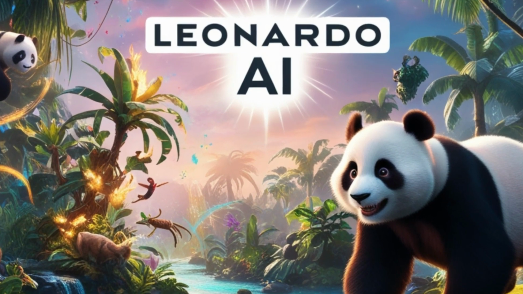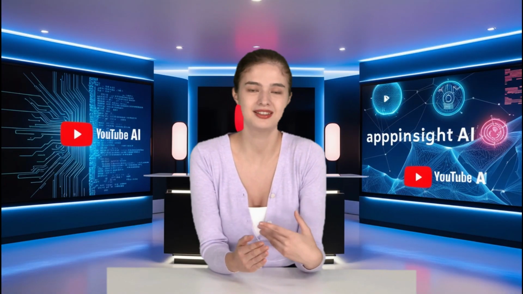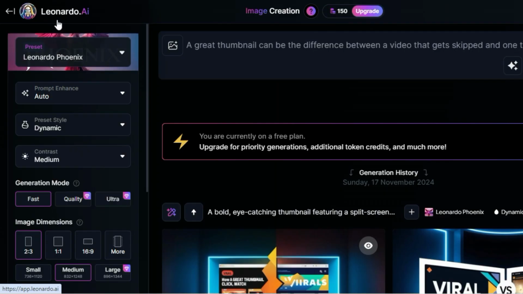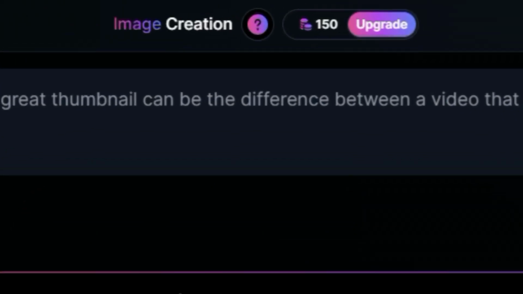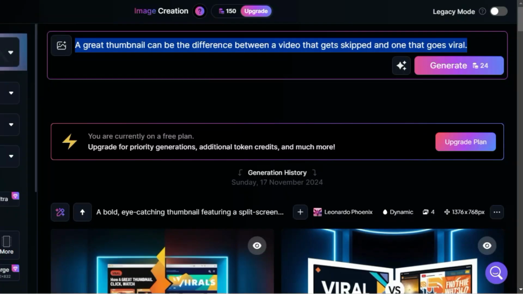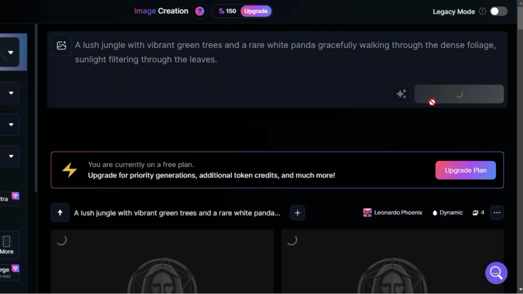This tool generates beautiful, high-quality images from text prompts. Here's the step-by-step process. Open Leonardo AI, link in the description, and sign up for a free account. You'll get 150 credits. Set the canvas ratio to 16:9. Perfect for YouTube videos. Paste the first image prompt from your ChatGPT script and click Generate.